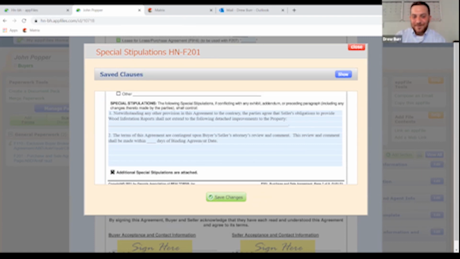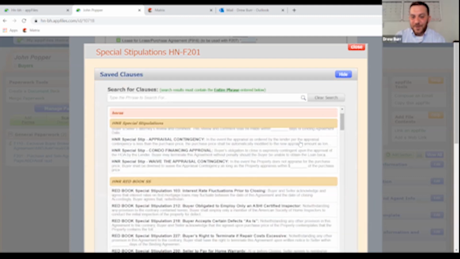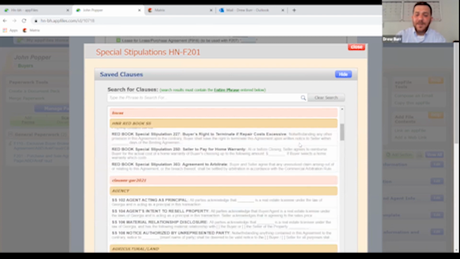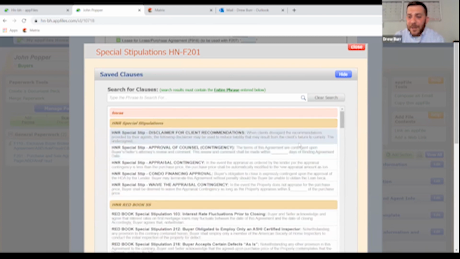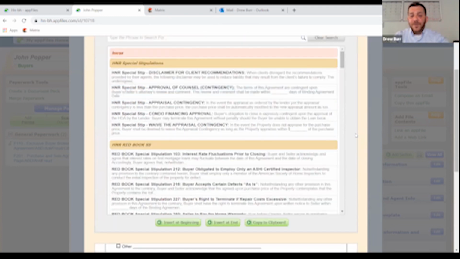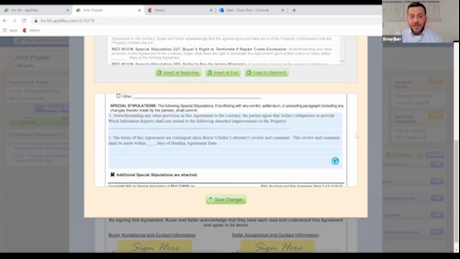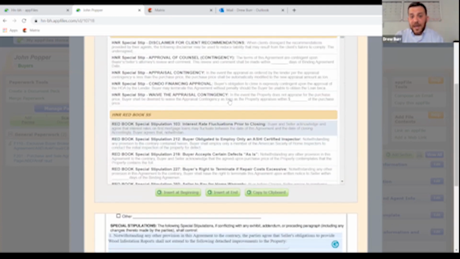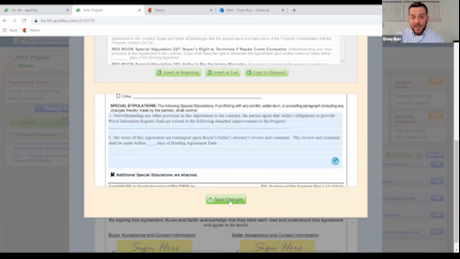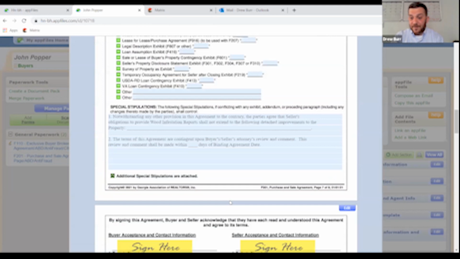So special stips. You can show special stips, which will show you a gallery. I mean, some people still stick to the old way. Some of them have a copied Word document with special stips they normally use. Whatever works for you. I'm always on the side of the agent, but you can use this gallery and put in your special stips. And you're just going to hit save changes and they'll be in place.